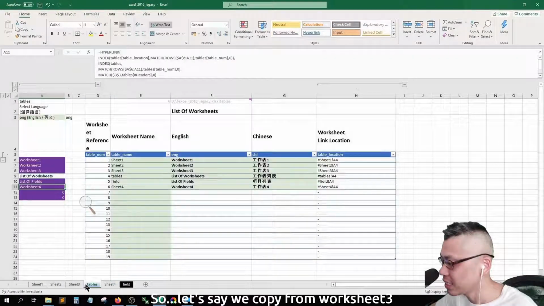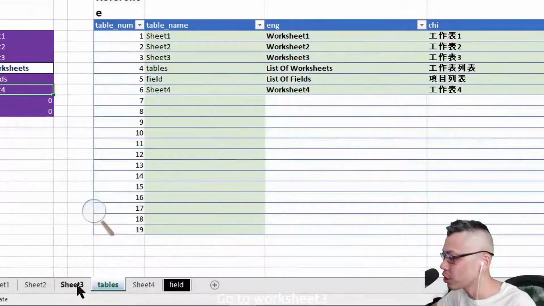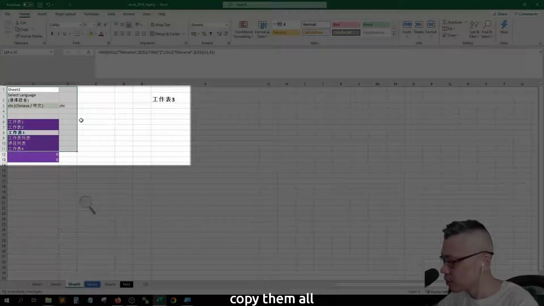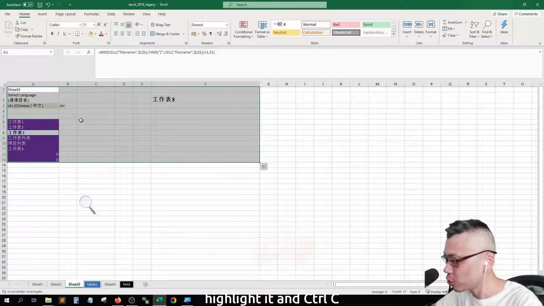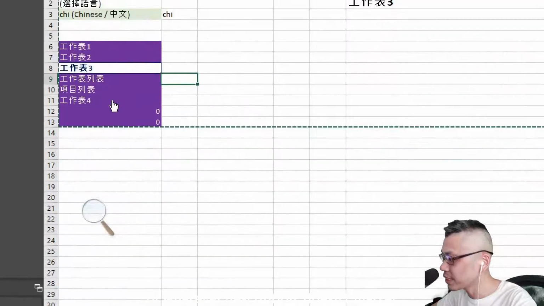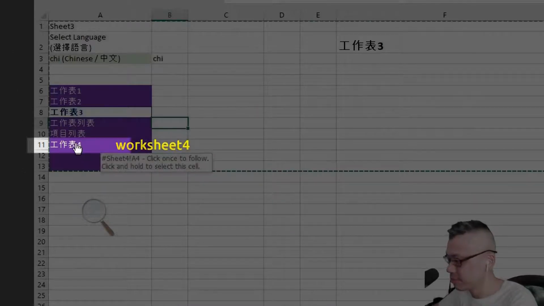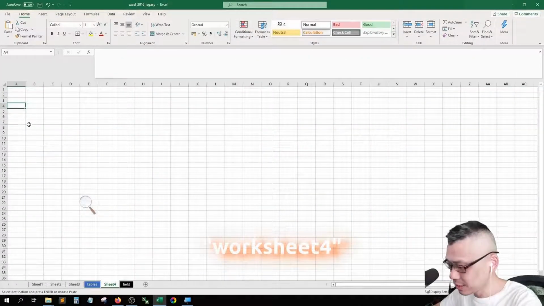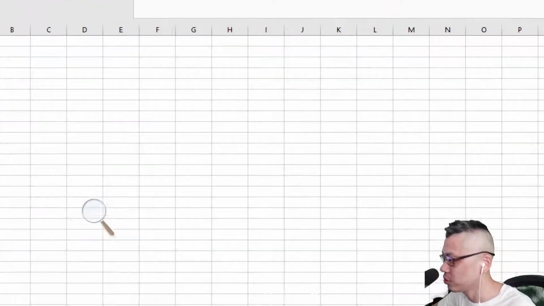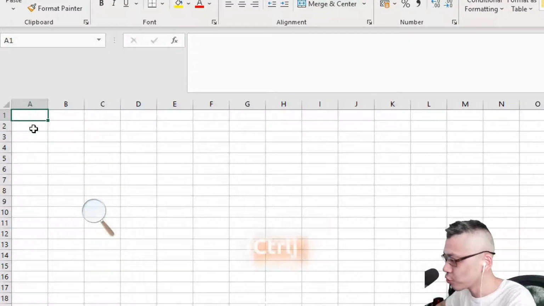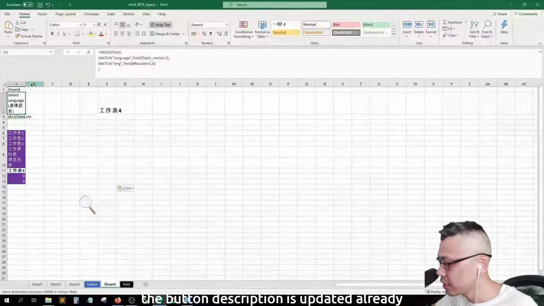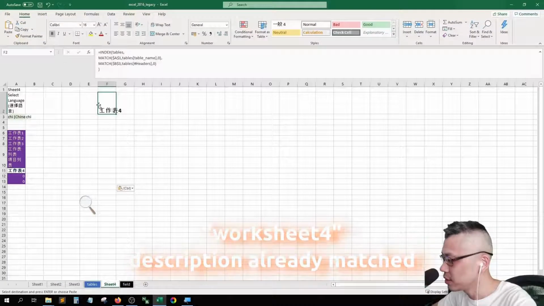So let's say we copy from worksheet 3. Go to worksheet 3. For these parts, copy them all. Highlight it and Ctrl C. And then go back to worksheet 4. Or whatever description, doesn't matter. Worksheet 4, right? Let me go back to the first cell. Here, cell A1. Ctrl V to paste it. So you see the button description is updated already. Okay, and so on.